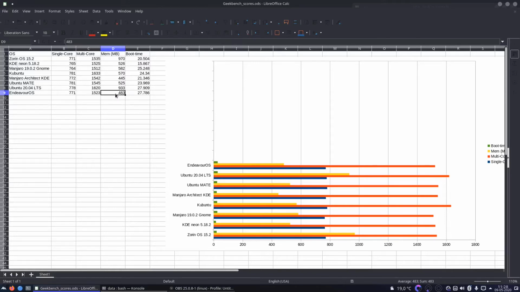Memory usage, 483 megabytes, so this is second in line of memory usage. So Arch on KDE 445, Manjaro KDE, and Endeavour 483. So yeah, Arch with KDE is still winning the memory challenge overall. Boot time, 727.786. It's on par with the Ubuntu LTS edition. Not the fastest in boot, but yeah, like I said before, it's pretty much okay.